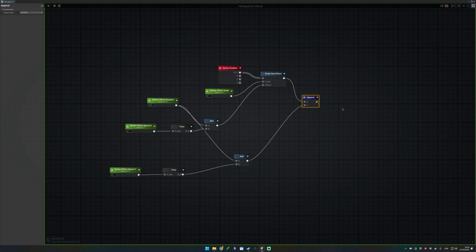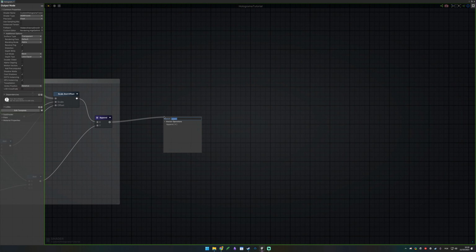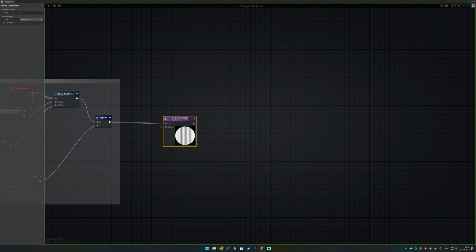There we go. So now that we have this append, we're going to feed this into a bunch of noise generators. The first one is going to be our vertex offset speed. So the first one can be just it. So we can do here just a noise generator.